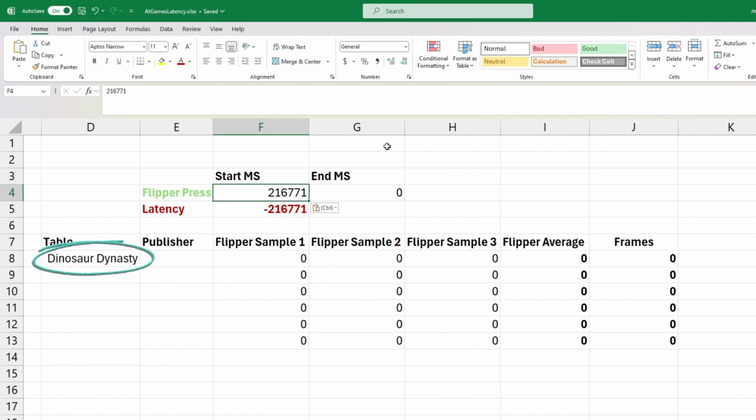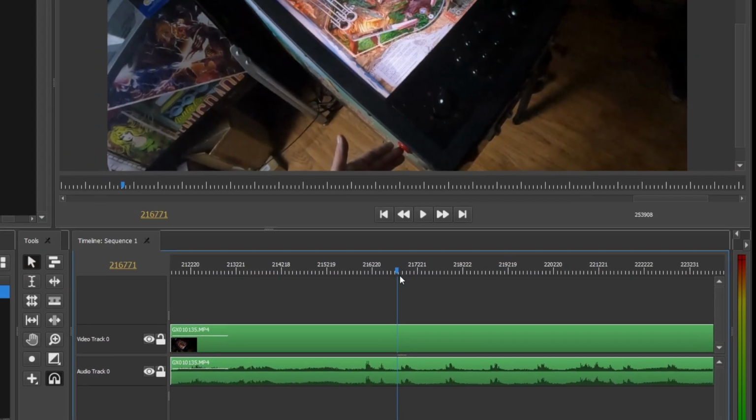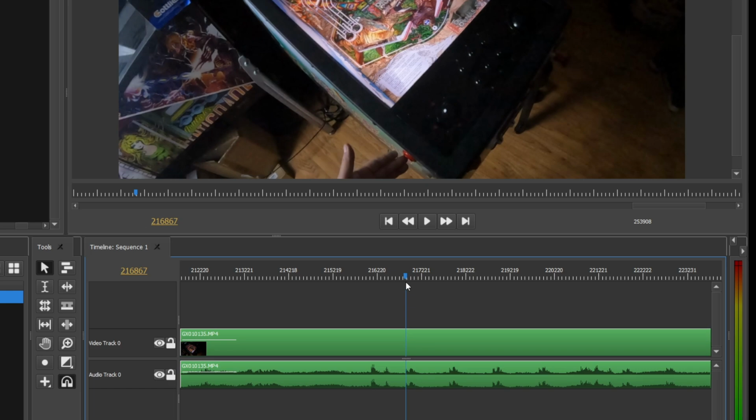And of course, the table we're measuring. I'll provide a download link to the spreadsheet in the description below should you want to repeat this test for yourself. Next, we need to locate the point in which the virtual on-screen flipper begins to move.